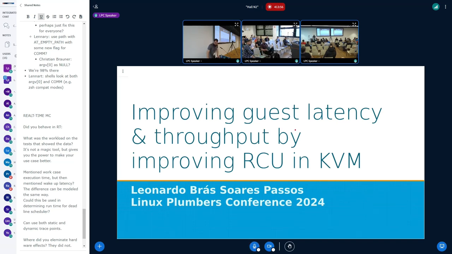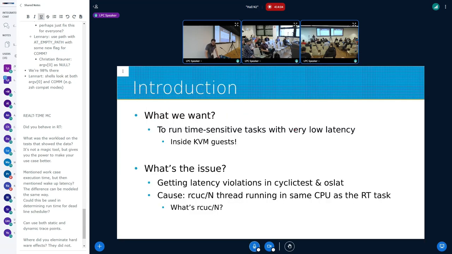Well, this next topic is improving guest latency and throughput by improving the interaction of RCU in KVM. In this case, what we want is to run time-sensitive tasks with very low latency inside KVM guests. And the issue that we were perceiving is that we were having latency violations in cyclictest and OSnoise that were caused by RCUC threads running on the same CPU as the RT tasks.